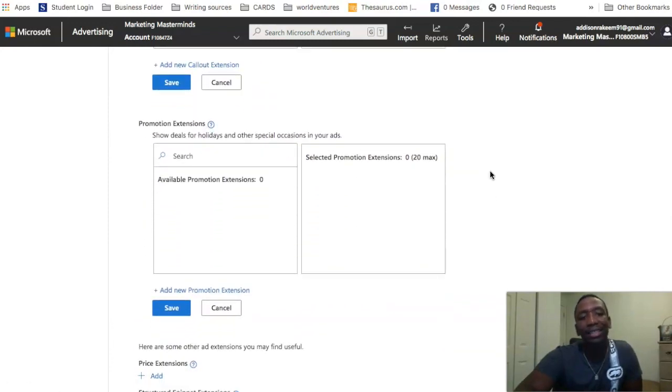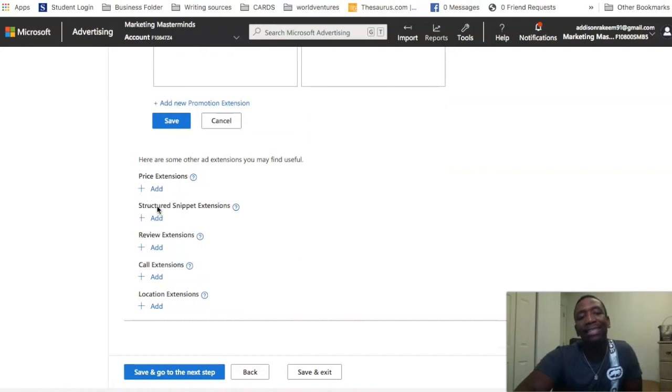Promotion extensions. You got price extensions, structured extensions. Basically all extensions are another way to give you more real estate, right? And these don't always show up. The extensions will show up if you're at the top of the page. Like if your ad is at the top, you know how if you're on Bing or even on Google, you'll notice some of the ads are not just this small section, they take up this big section, right?